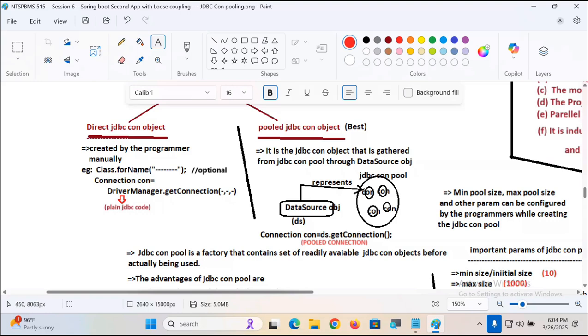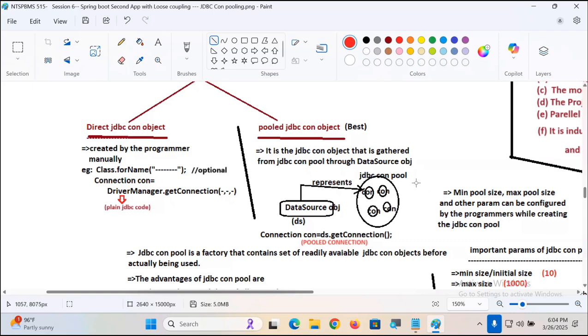DriverManager.getConnection gives me a direct connection, manually created. ds is what? Data source, representing what? Connection pool. By calling ds.getConnection, we can get each connection object from the connection pool, right, guys?